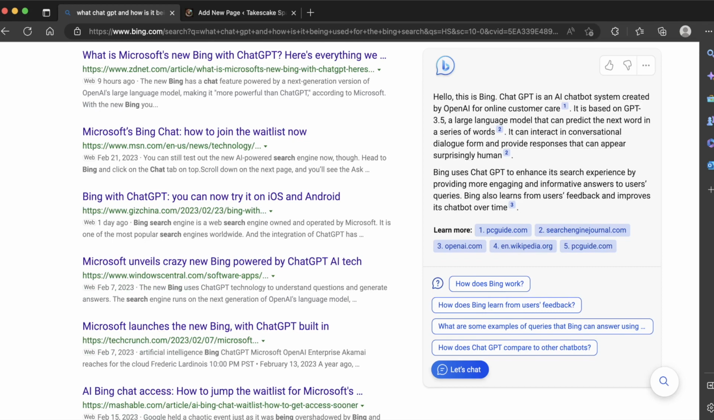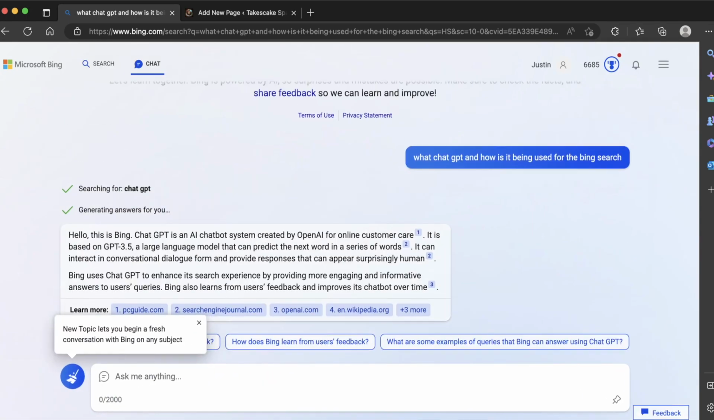So let's go into the chat here, which will open up this. I don't want to start a new topic yet. What could we possibly do with this? So we've had Bing search for this right there, and explain in better words what it is and how it's doing it.